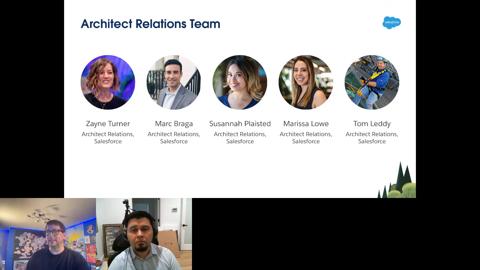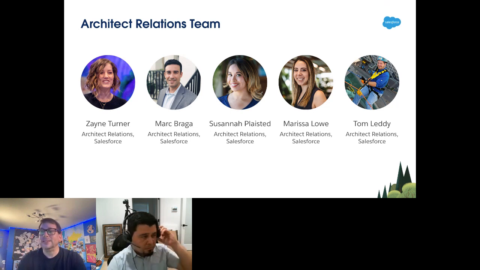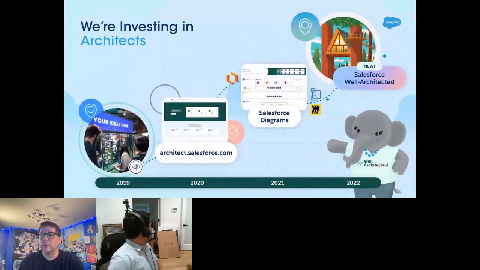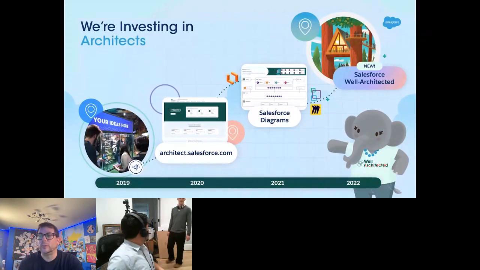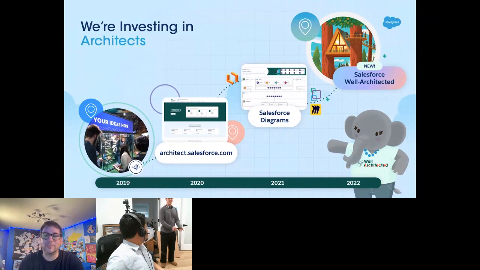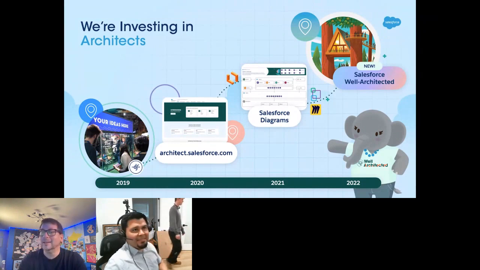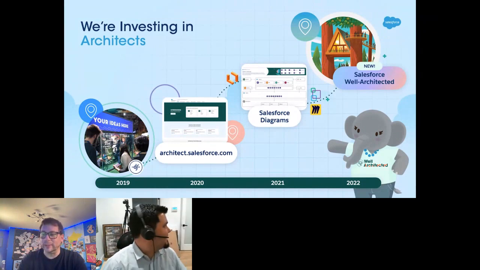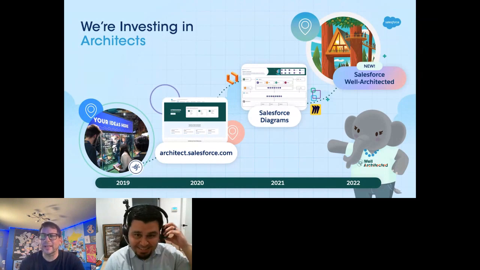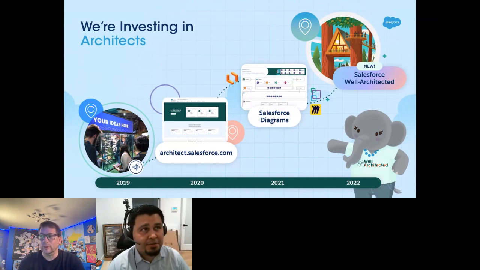Salesforce is investing in architects. Some of the things we've done as a team over the last few years: in 2019, we launched our first architect track at Dreamforce, where we had our architect Vista. We had people coming in, and I think we were doing data model training and workshops back then. We've moved on to our well-architected framework and a few other things.